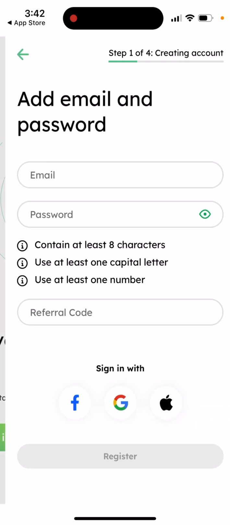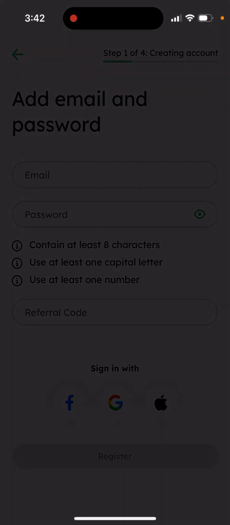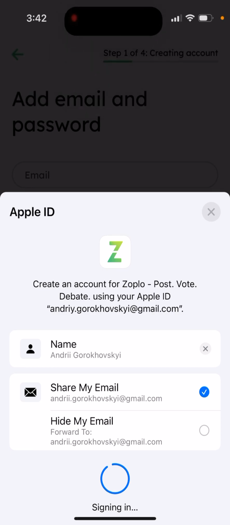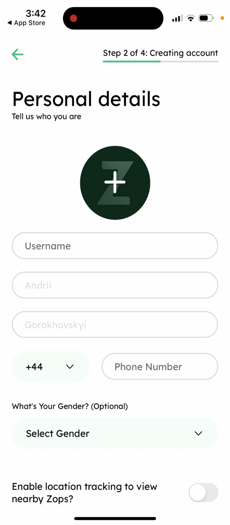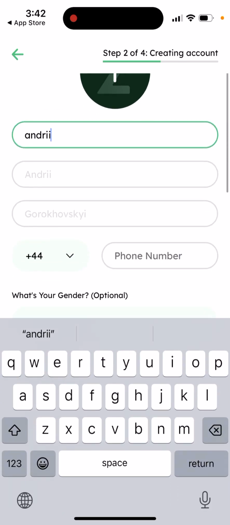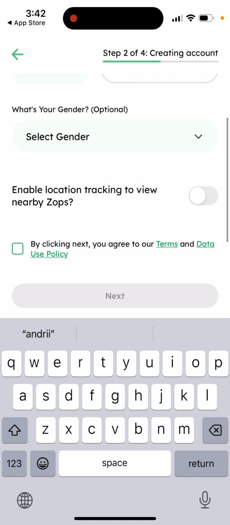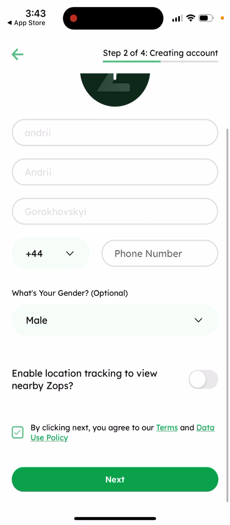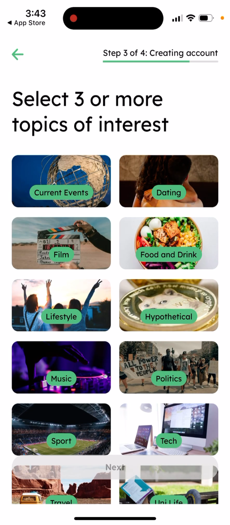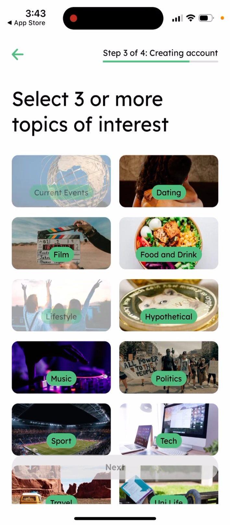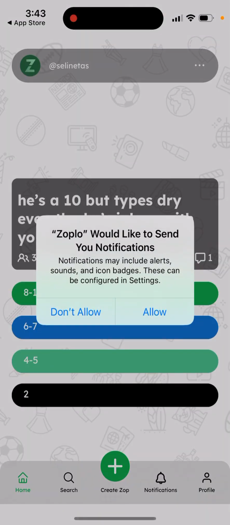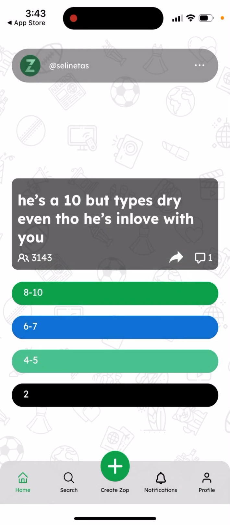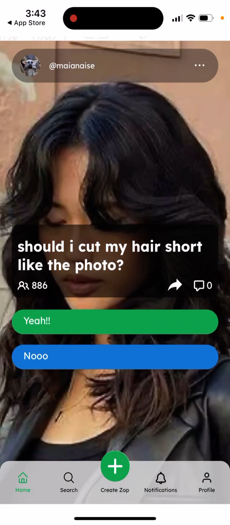And here it is. You can just tap sign up, and then you can just tap sign in with Apple, for example, and then you just sign in from here. And then to create an account, okay, let's just create an account here. Then current events, for example, I need to allow notifications.